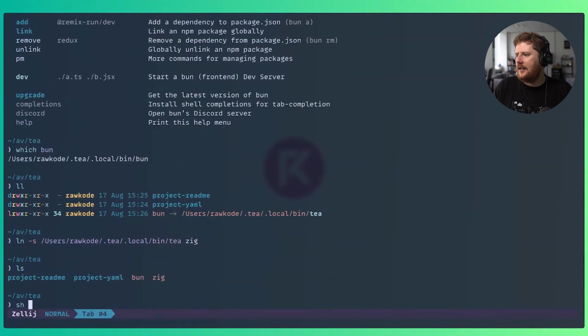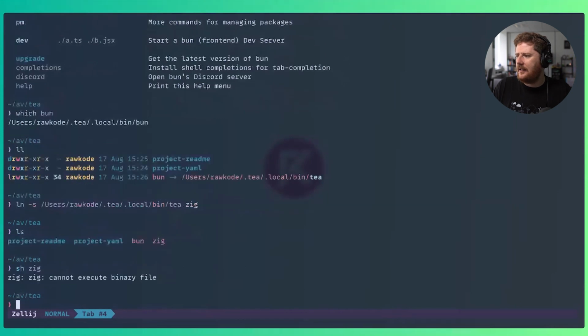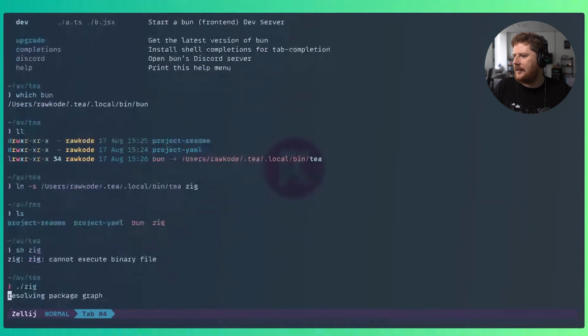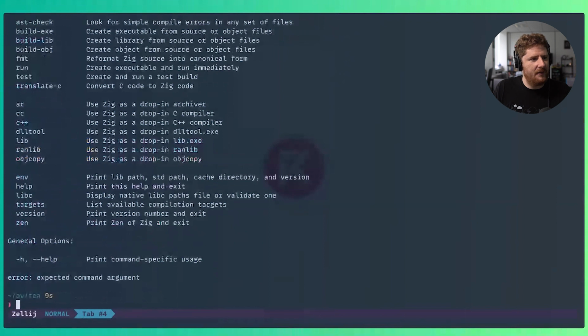So here, I can run zig. And it's now installing the Zig language compiler. We'll give that a second. And there we have Zig. So you can use the symlink approach. However, there's other ways to do this too. I also have two directories here, a project with a README and a project with a YAML.